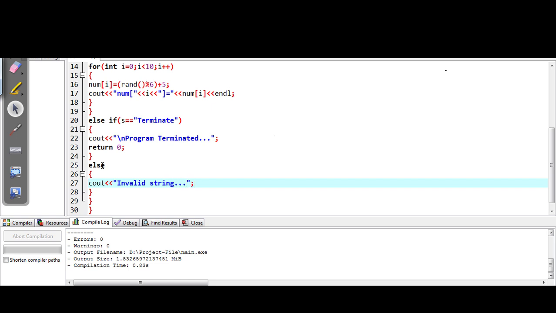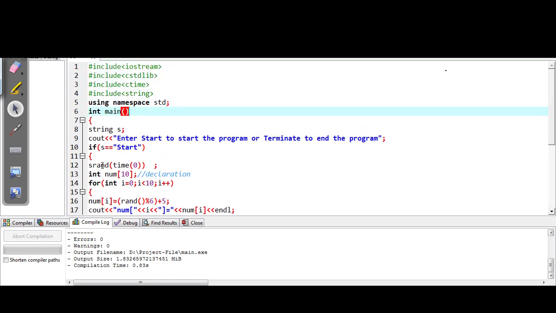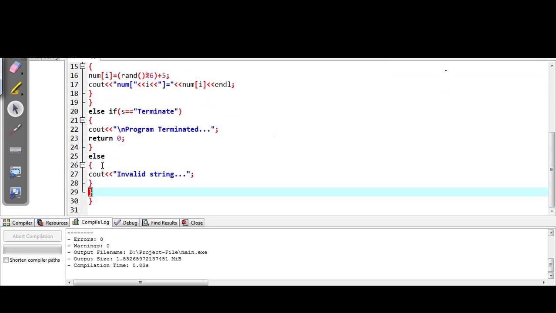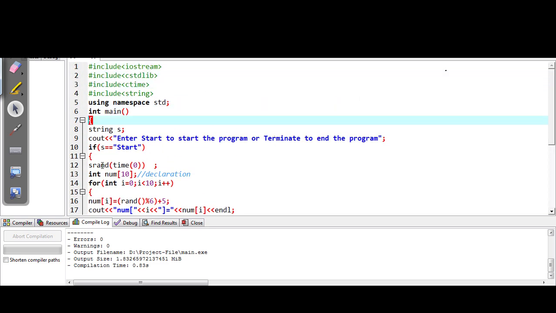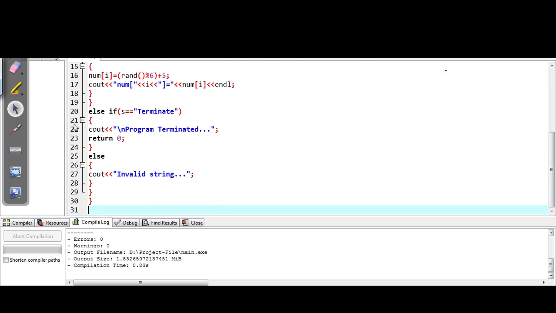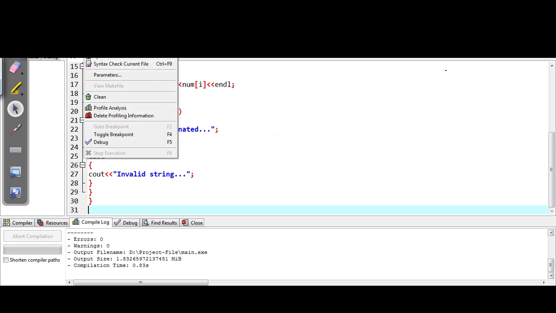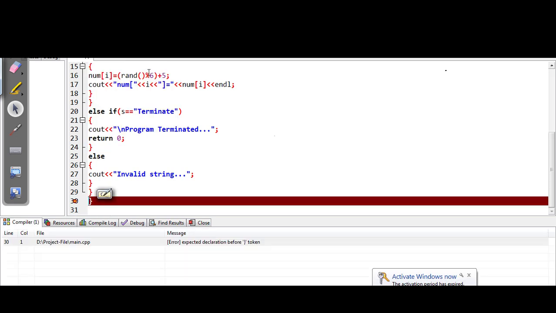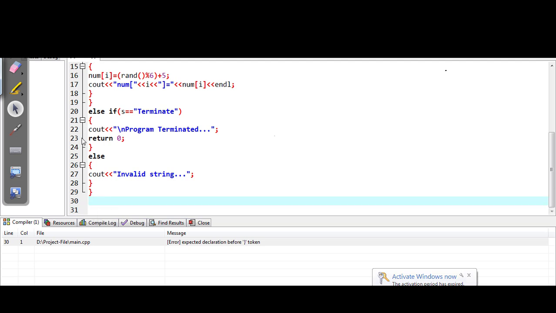And after that, if you want to rerun the code, then you need to pack that whole code inside a while true block. First, let's try to execute it in this way and see the result. I think this is an extra bracket.